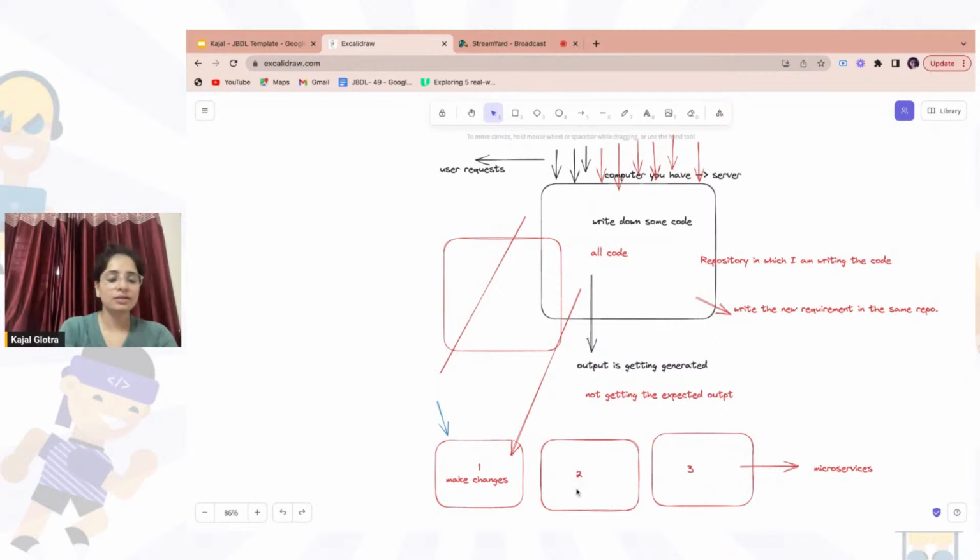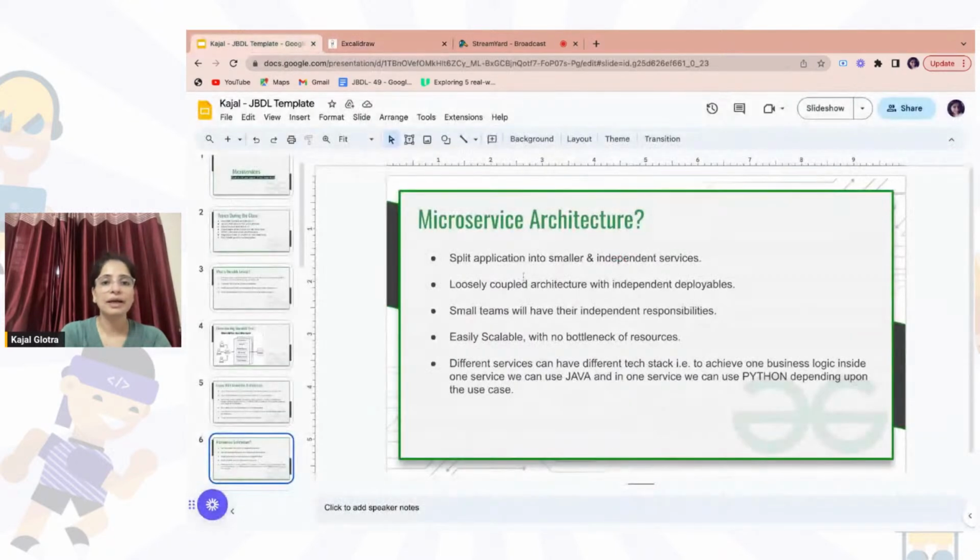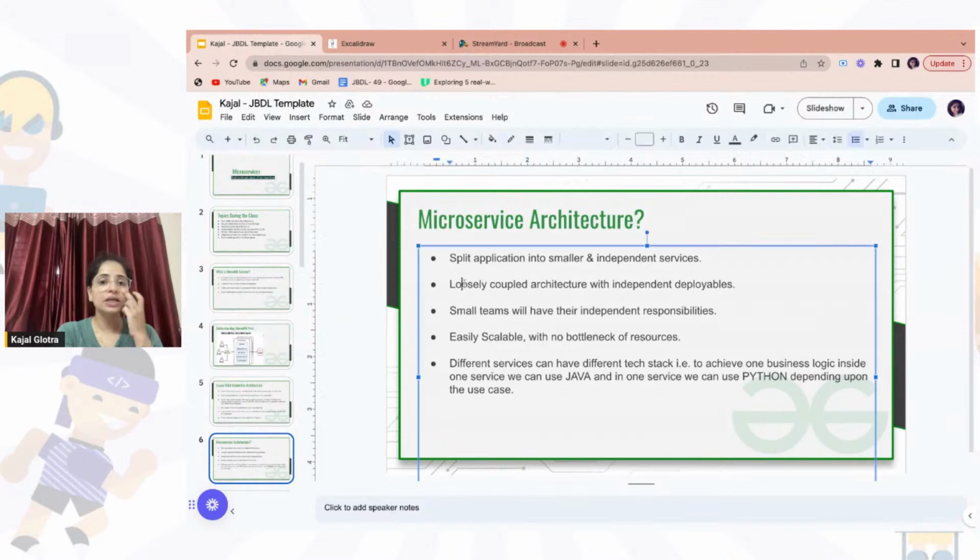Now let's say by any issue or bug, this one service goes down. Will it impact the second or third service? No, it will not impact them. The second and the third service will remain as they are. This is the microservice architecture. That's how these are loosely coupled architectures with independent deployables.